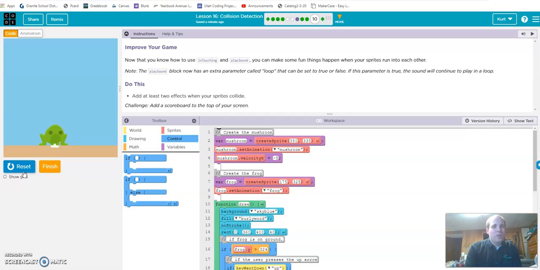So in this case, you're supposed to add some effects. You need to be able to detect when these two things hit each other and what to do with that. One of the challenges they give you here is to add a scoreboard on the top of your screen for when the frog hits the mushroom. I would assume that you're going to take a point off, and when the mushroom goes past the screen, because the frog has successfully jumped over it, you're going to add a point. So you need to determine what it is that you would like to do in order to get this to work and to be able to add those effects to your game.